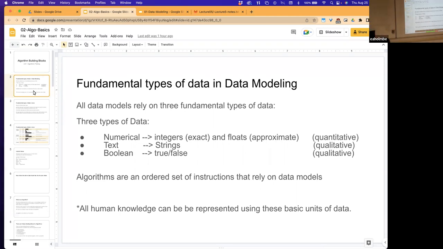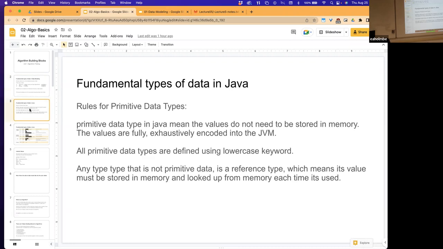Excellent. Are there any questions? Did this slide help? Was the inclusion of the slide helpful? Okay. So, fundamental types and data in Java.